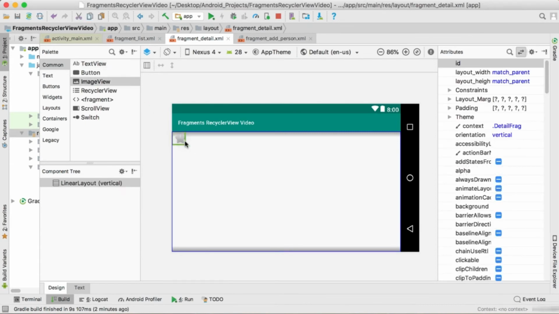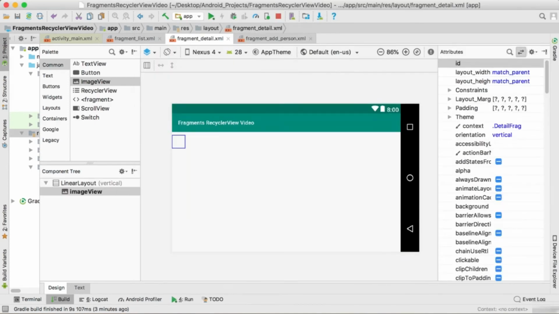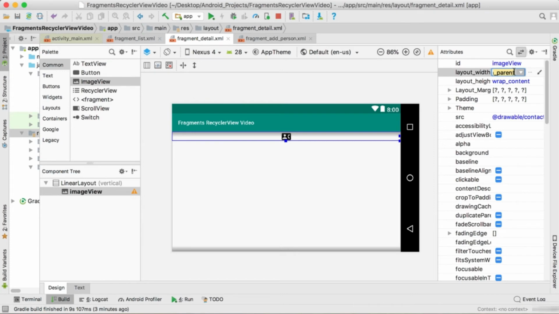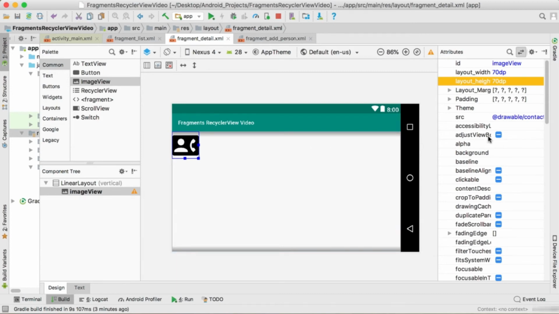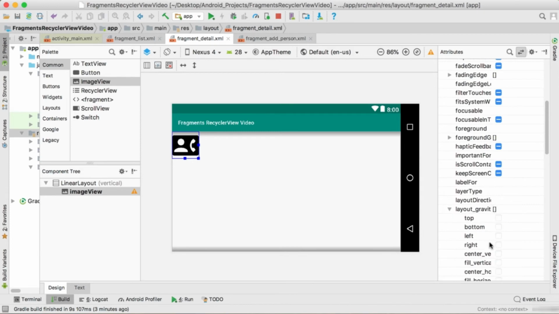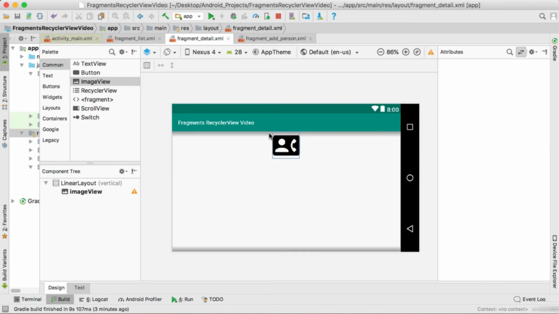So let's add an image view there. Go to project, choose the picture, say okay. Now for this picture, let's make it a bit bigger. So let's make this picture 70 by 70. And then we can put it in the middle of the screen by saying, go to layout gravity, center horizontal. I think actually it's got some white space at the top, so I'm not going to add margins at the top. Then directly after that, we'll have 2 text views.